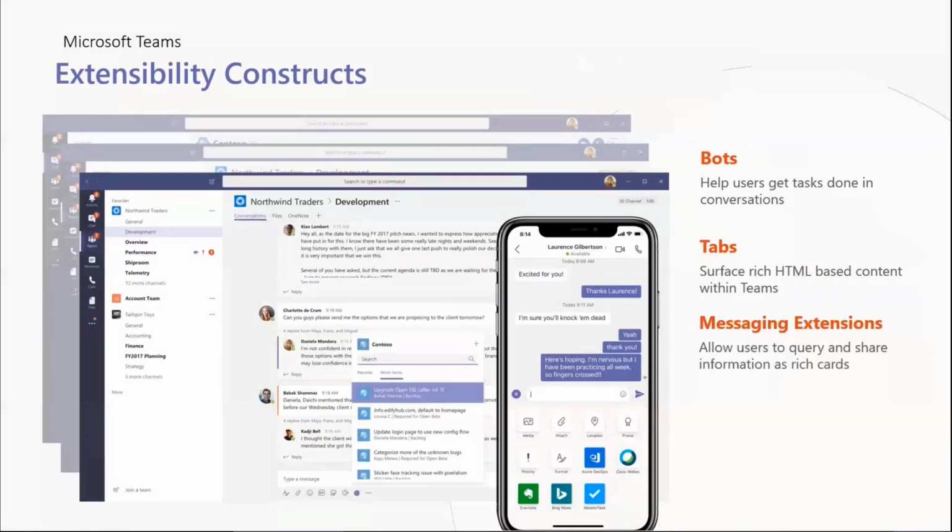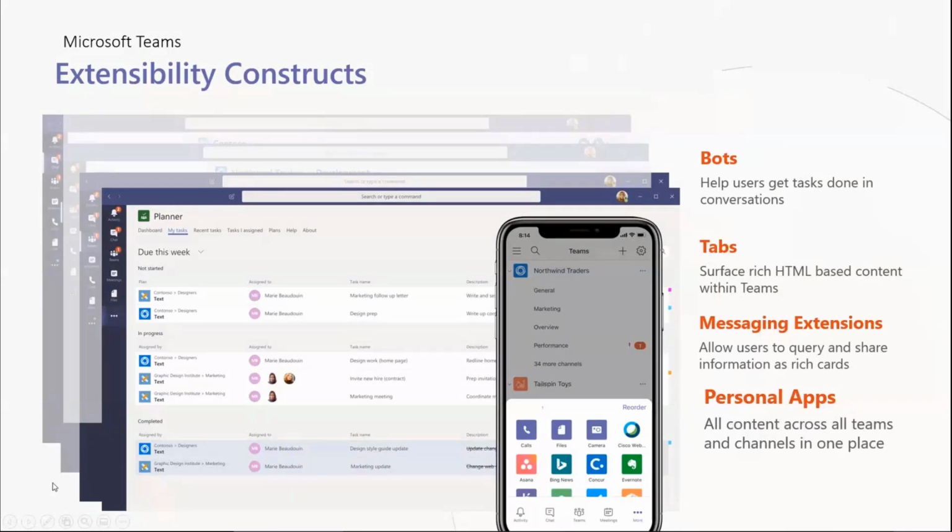Messaging extensions is a construct that users can use to aid themselves while they're composing a message. And on mobile, it sort of comes up when you open up the compose extension tray. And lastly, we have personal apps, and these are similar to tabs, but just exist in the personal scope. So while you have tabs that can be configured and designed to be more collaborative in nature, as they can be pinned to a particular chat or channel, users can use personal apps to increase their own productivity. And that's what comes up when you swipe up or on the homepage in the More menu.